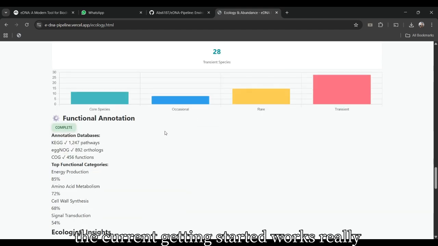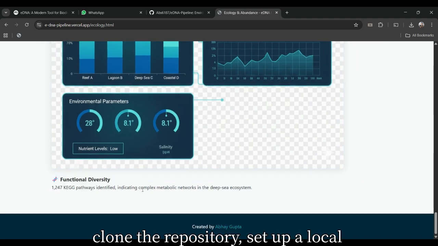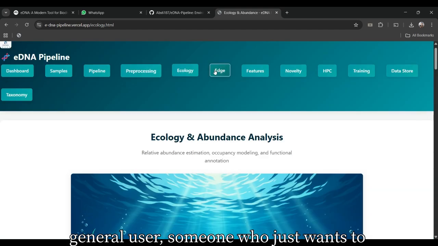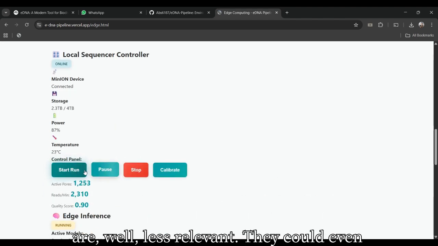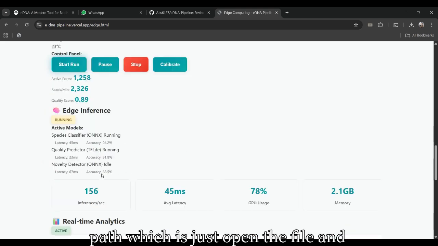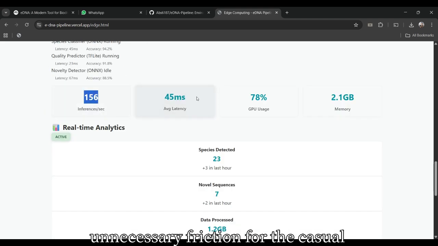That's the core of it, yeah. The current getting started works really well for a developer. Someone who wants to clone the repository, set up a local server, all that info is there. But for a general user, someone who just wants to click around the live demo as intended? For them, those developer instructions are, well, less relevant. They could even muddy the waters a bit, hiding the simple path, which is just open the file and explore. So it creates a bit of unnecessary friction for the casual explorer.